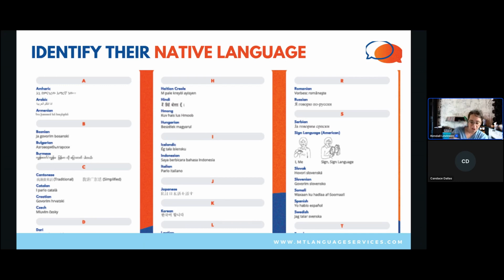So notification to the public. And another thing is when you do identify their language, track that data in your system.